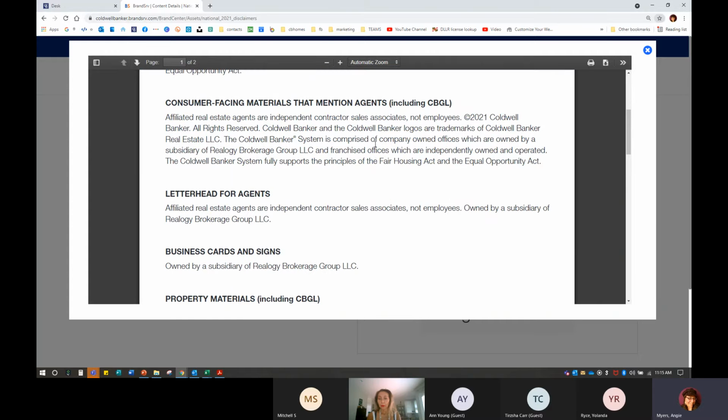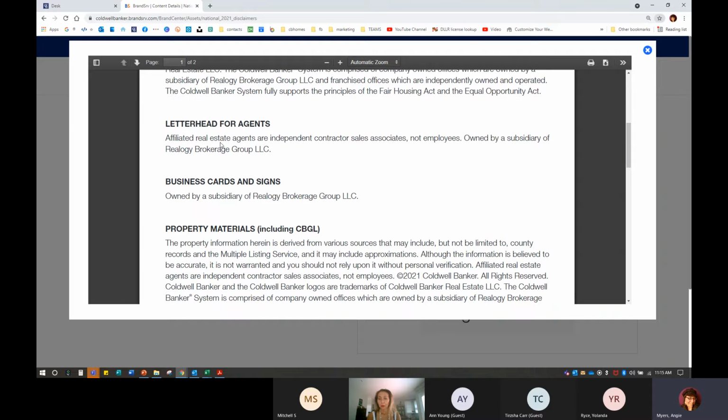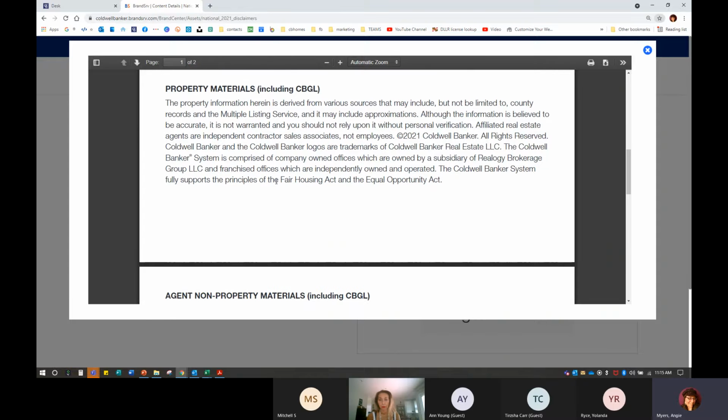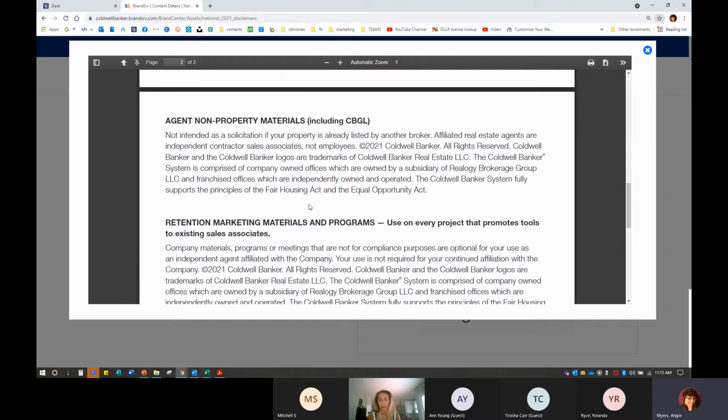Anything that is going out that mentions me as an agent, if I'm doing my own letterhead, business cards and signs, please do note that that is Realogy Brokerage Group, not NRT. Also property materials, any non-property materials. This is the one people frequently email me for. Not intended as a solicitation if your property is already listed by another broker.